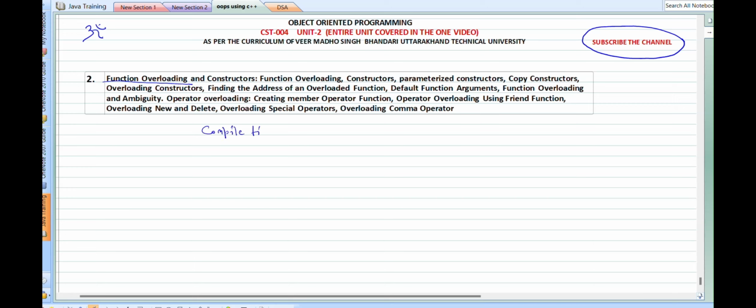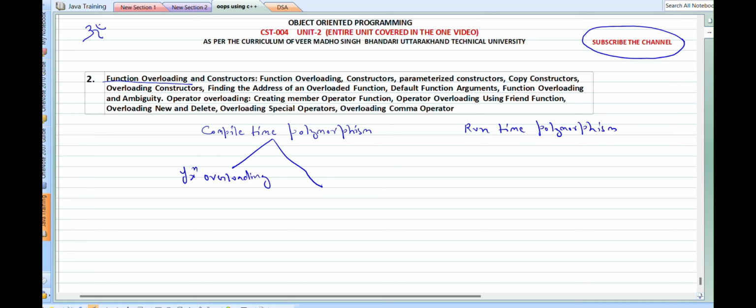Basically we'll cover compile time polymorphism. I have already covered this in one of my videos. Polymorphism means one name and multiple forms, and in C++ there are two types of polymorphism: compile time polymorphism and run time polymorphism. In compile time polymorphism we have function overloading and operator overloading.